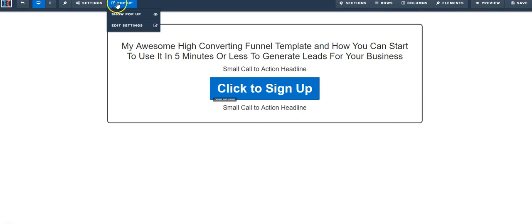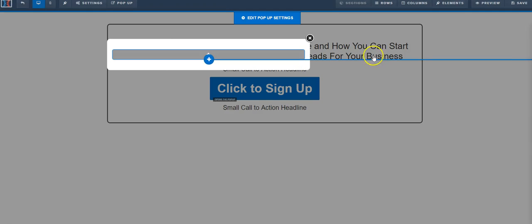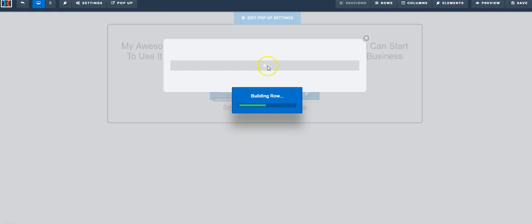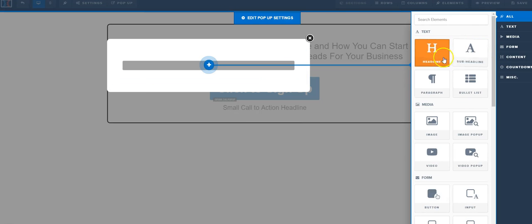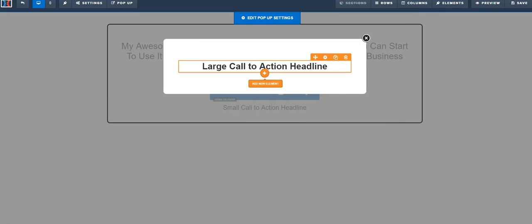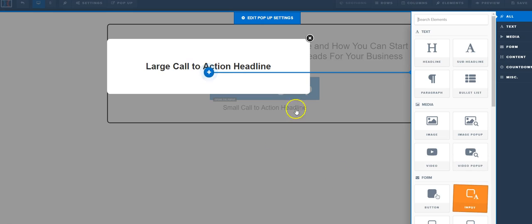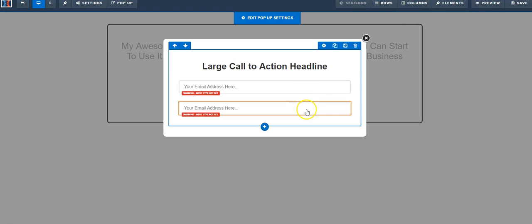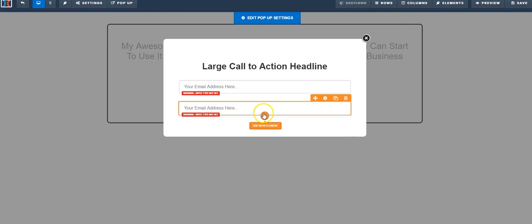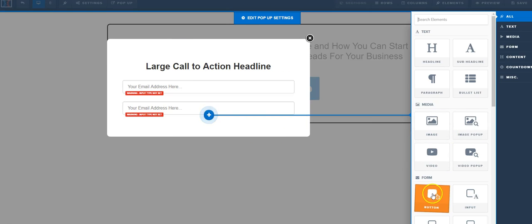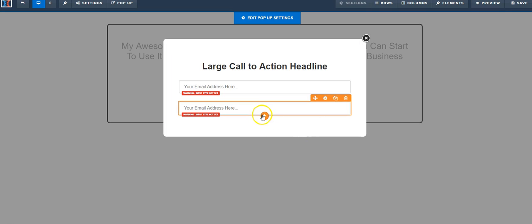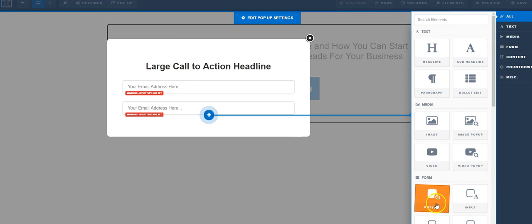So here we go. We're going to create the pop-up now, show the pop-up. We're going to make a column here like this, and this element, we're going to have a headline, we're going to have an input, we're going to clone the input, and we are going to have another button. So look, we're up against it, but you can see just how fast ClickFunnels will work for you when you are building out a landing page.